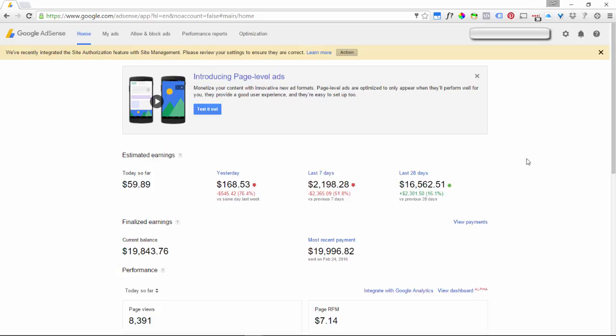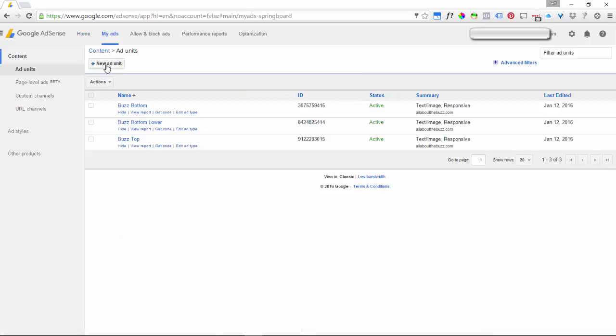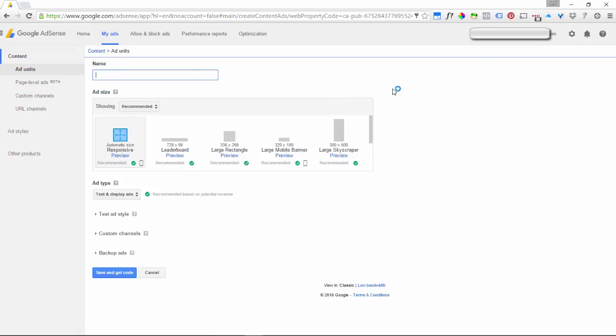Instead, what you're going to see when you have a brand new account is a little message that says that you need to create ads and put those ads on your website. So the process is you enter your personal information to set up the account, then you create an AdSense ad and you put that ad on your website. So I'm going to talk about next how to create the ad. And the way you do that is you go to My Ads and you click on New Ad Unit.